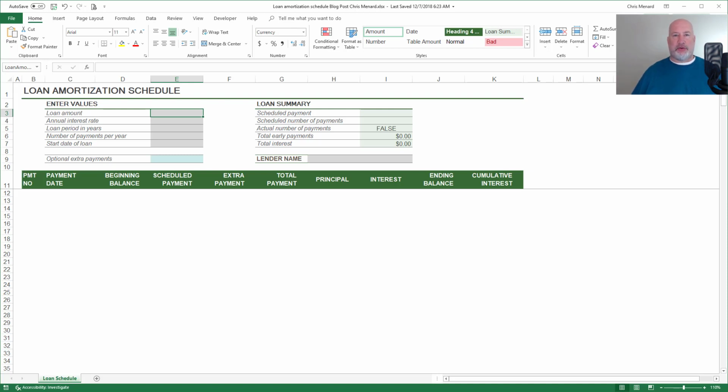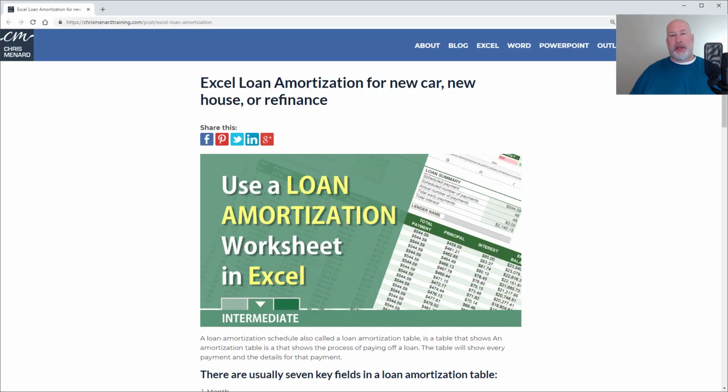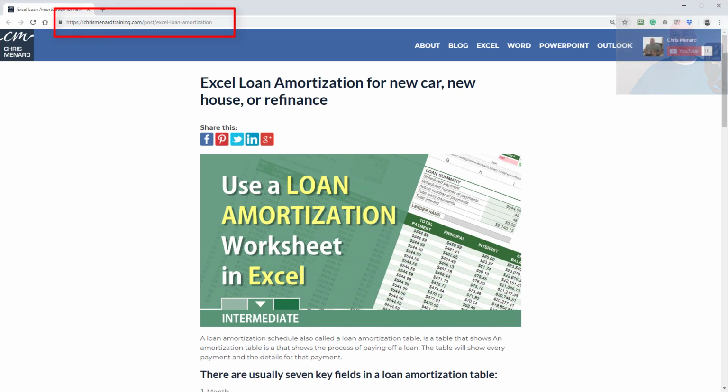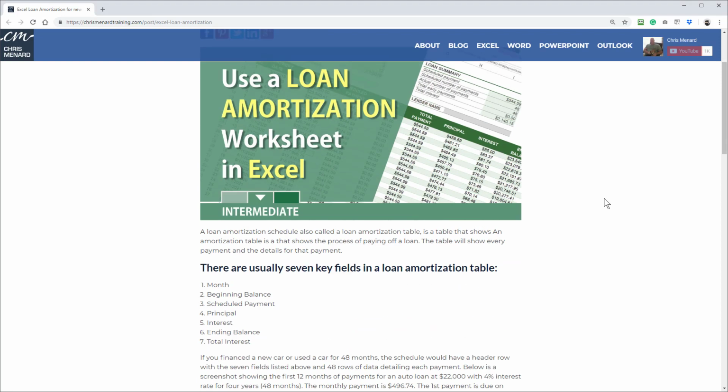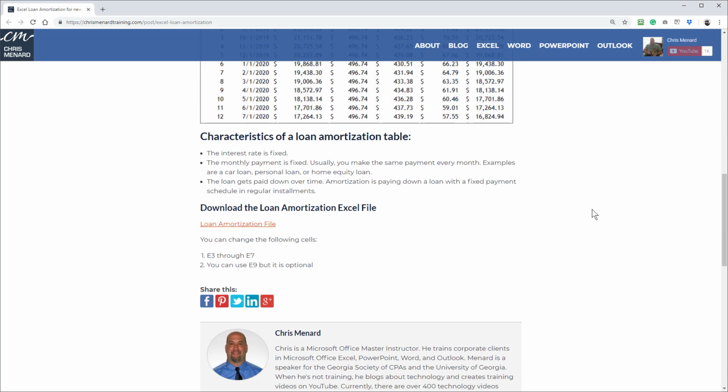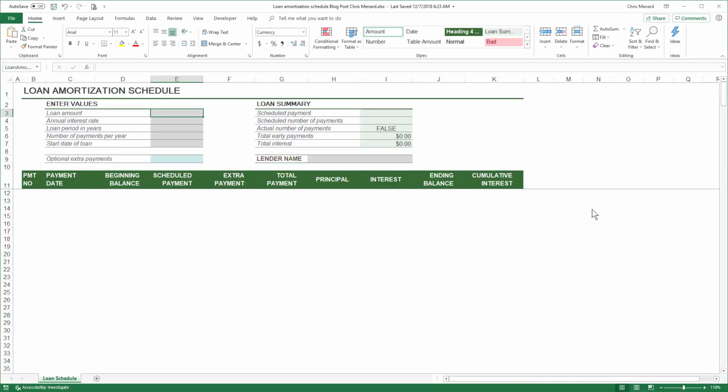I downloaded this from Microsoft's website, and here's the really good news. If you go to my blog post that I've already made public, there is the URL. You can also get to this from YouTube in the description. I have everything about loan amortization, including this video, but also the file that I'm about to use in Excel. So let's go ahead and take a look at the Excel file. So this is on my blog post for you to download.